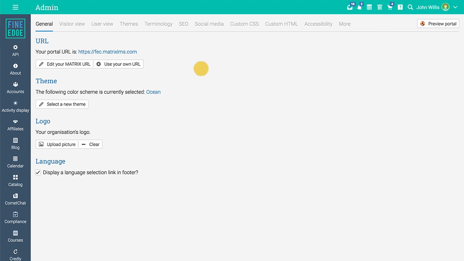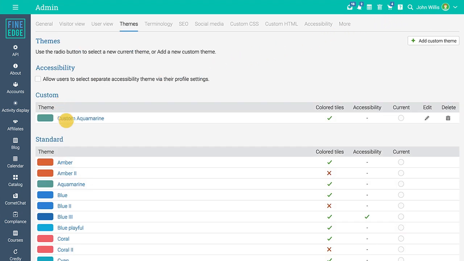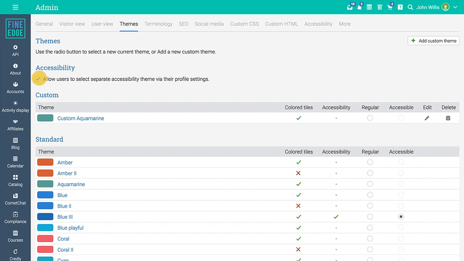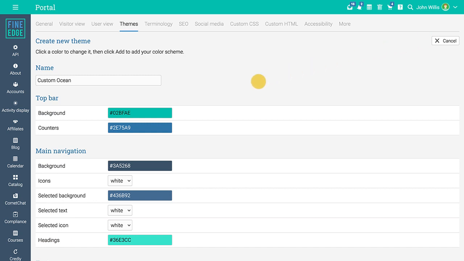The Themes section allows you to select one of our pre-created themes and even select an accessible theme if you require it. Accessible themes are useful for users with visual disabilities. If you don't want to use the accessible themes for all users, you can tick the checkbox so they can choose to activate this theme by themselves. MATRIX gives you the possibility to create a custom theme based on your company's brand colors by clicking on Add Custom Theme, then selecting Custom Color Values.